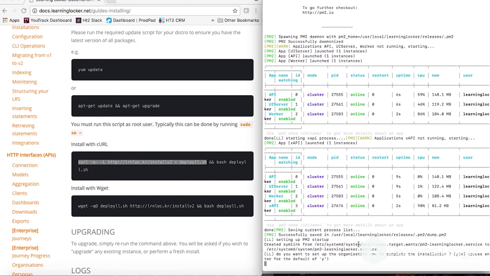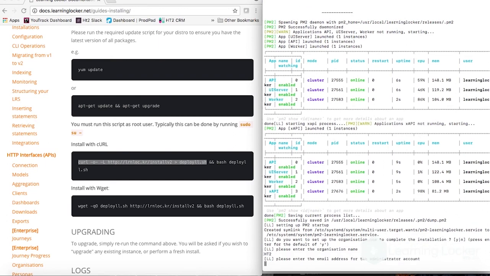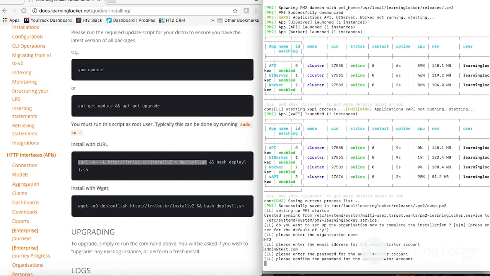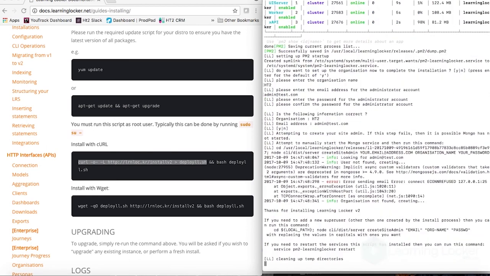So the final step is to set up an organization, which lets us store some data. So yes, we'll put an organization name in, HT2. And we'll do admin. And a super secure password. We've got an error here sending emails out to the new admin user because we don't have any mail server configured, but that shouldn't be a problem because we already know our password.